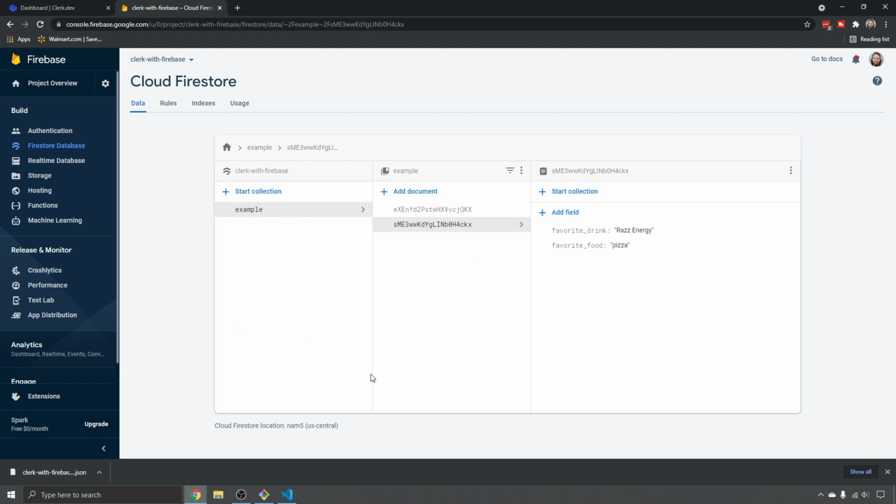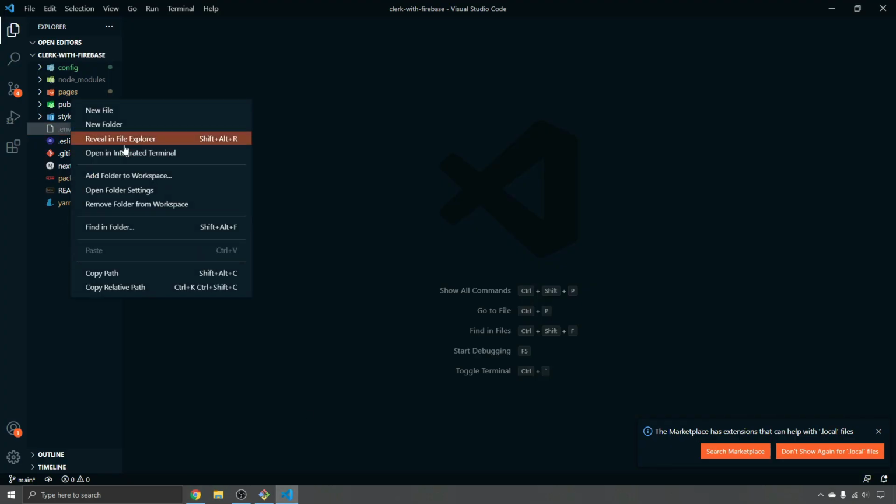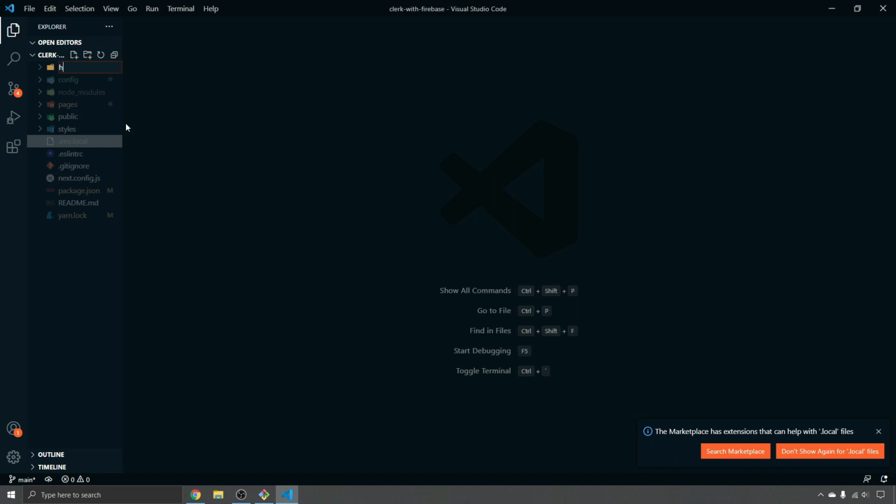So what we're going to do is we're actually going to request this data using a hook to get the data out. So back in the code, let's create a new folder here called hooks. And this is the part where our integration actually starts to work with Clerk. So I'm going to call this details.js.